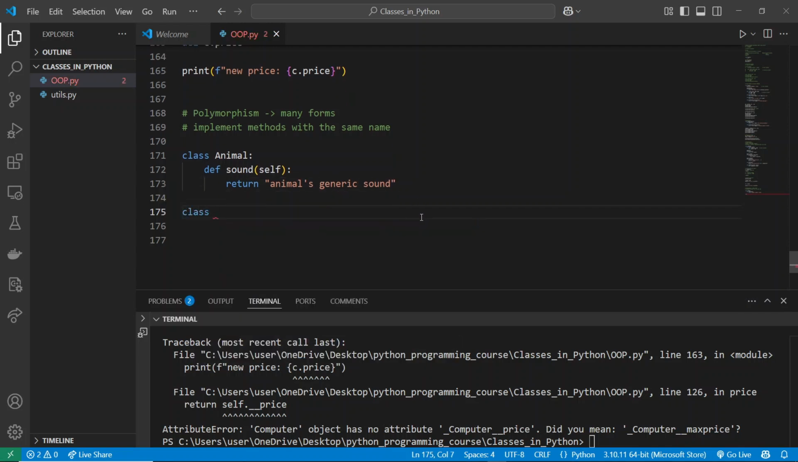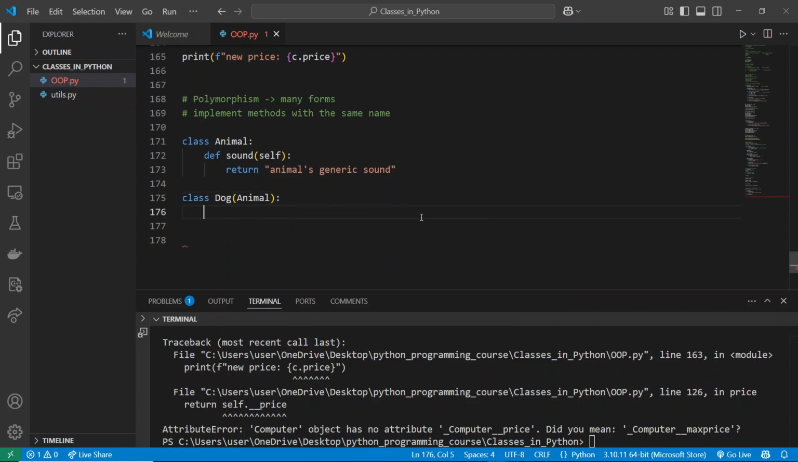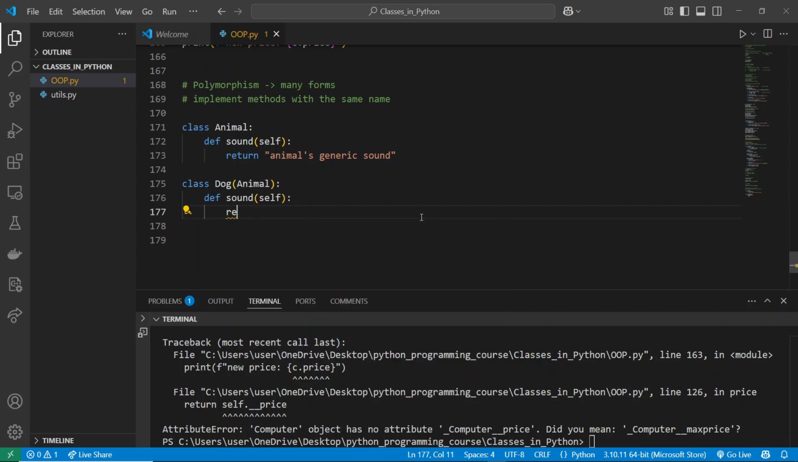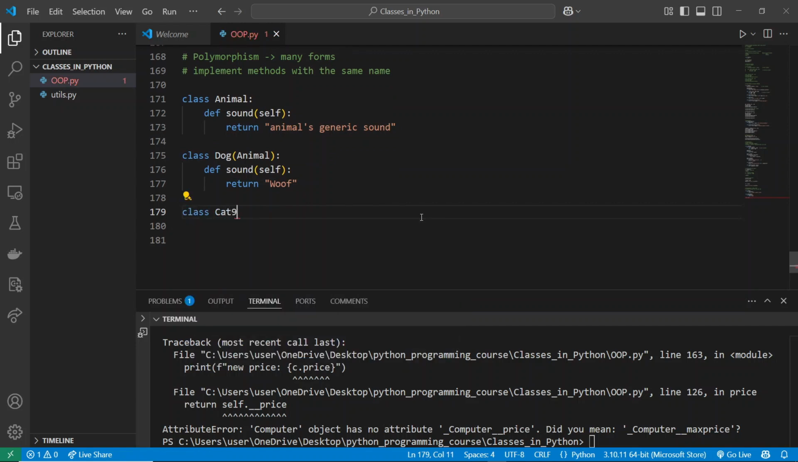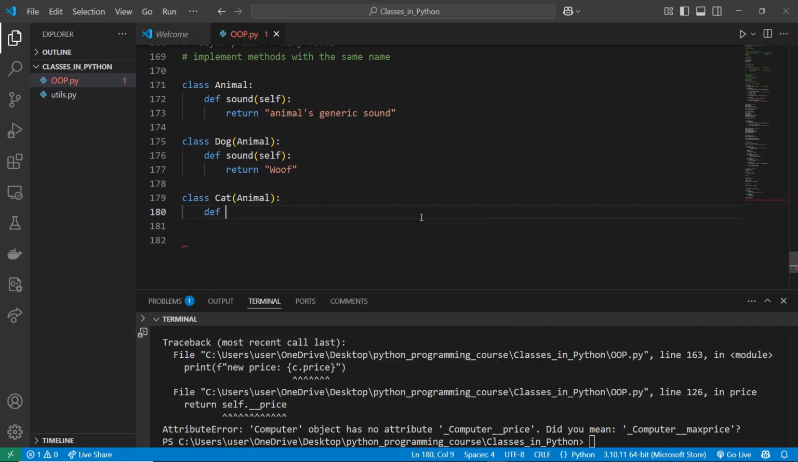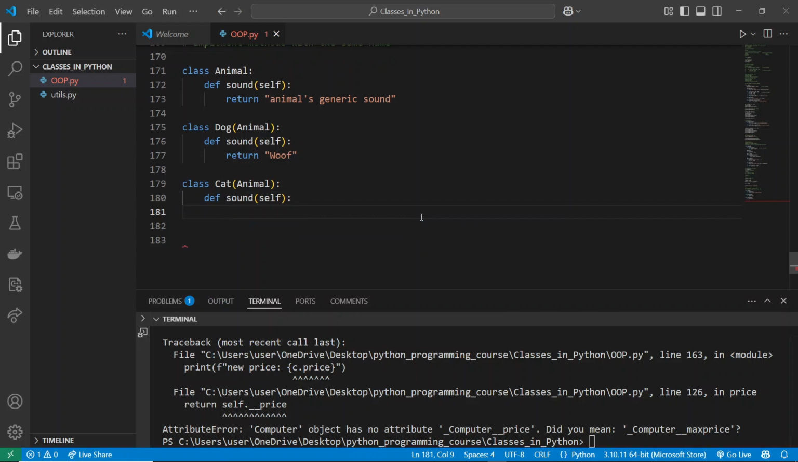So maybe we introduce something like Dog, which means it's going to be a subclass in this case. And if it's a subclass, then you can also create a method for it. Just use the method that you had earlier, that is the sound method. Then we're going to say self. Now we're going to have this one return the dog's sound, that is woof. And then we can also have, you guessed it right, Cat. And then obviously, in this case, we're going to have Animal as the parent class, and then define sound, then now return meow for the same, right?